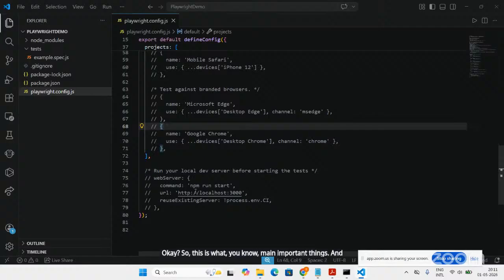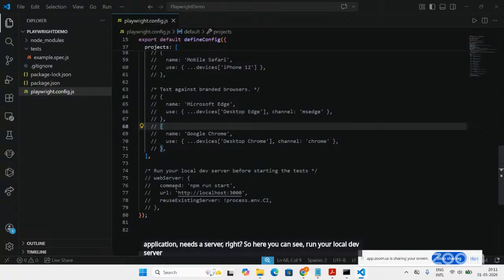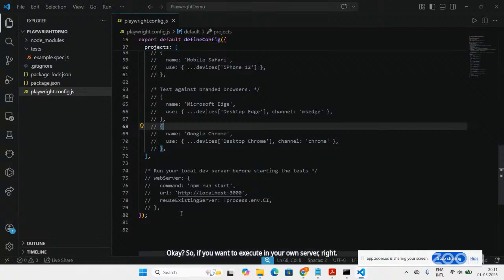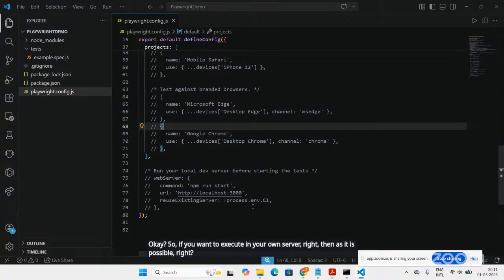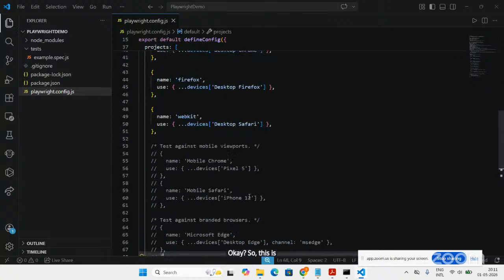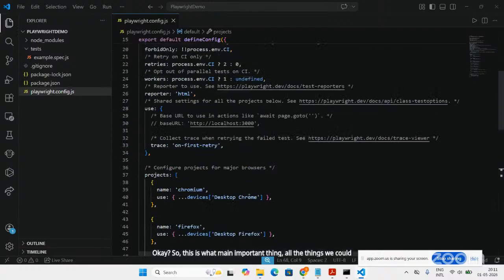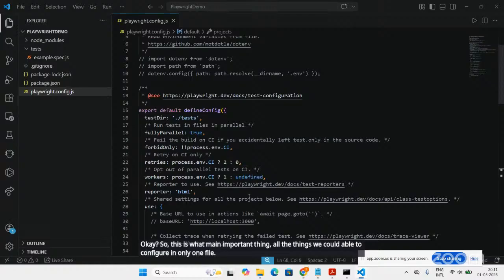And if your application needs a server, here you can see: run your local dev server before starting the test. If your application needs a server, Playwright can start it automatically before execution. So if you want to execute on your own server, yes, it is possible. The web server option is there. All of these things we can configure in only one file: which browser to run, parallel execution, reports and retry logic, environment setup. In real-time projects, we customize this file based on our requirements.